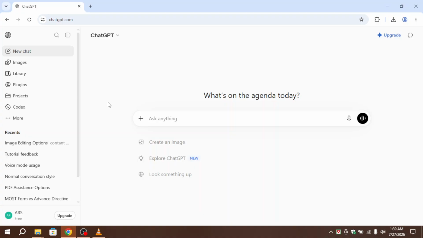After creating your task, you can return to the Tasks section to view, edit, pause, or delete scheduled tasks whenever needed. Keeping your task list organized makes it easier to stay productive.